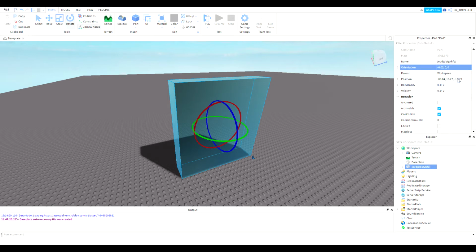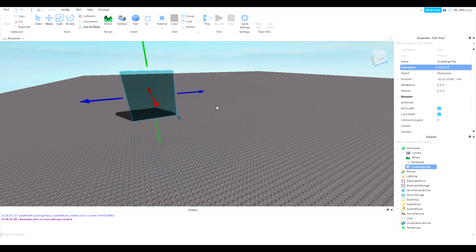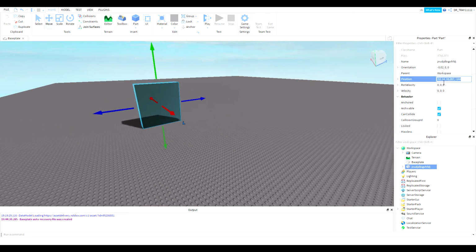Right here you have position, which is pretty self-explanatory. The position where it is, like you can change this to like 57. Oh, you can't really change it.